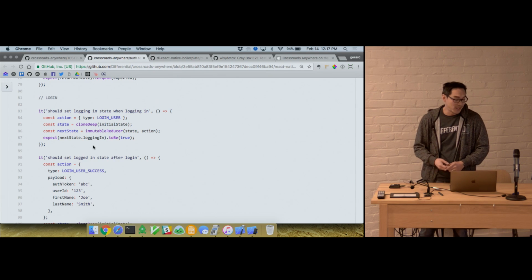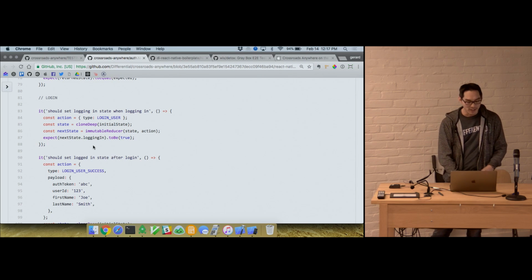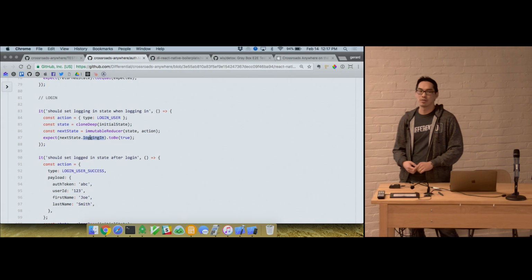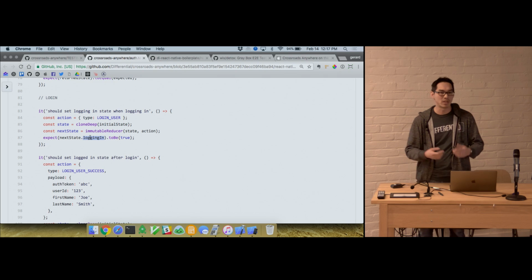It should set the state to be logged in when the user logs in, right? Easy enough. So this is a reducer test. We have some helper functions, but the idea is you have an initial state. You run your reducer with the action, the input, the thing that happened, and then we test the next state to be what we expect it to be.